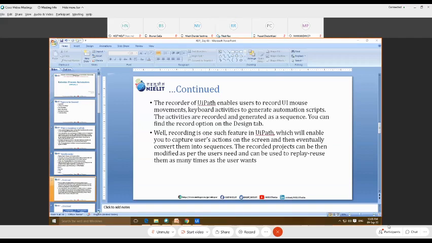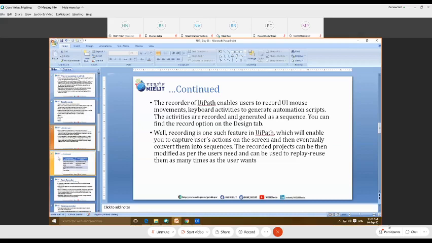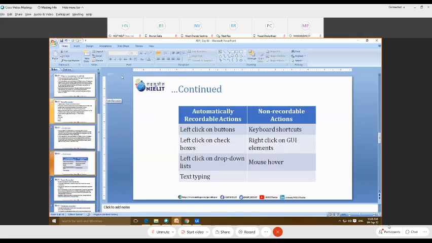Now, in this next slide, I'm trying to display some of the recordable and non-recordable actions. So you can see here, this is the table where I have listed some of the automatically recordable actions and some non-recordable actions. Under the recordable actions, what can we record using this recording option? The first one is the left click on the buttons of the mouse. That means if you left click on a mouse button, that is going to be captured. Similarly, under non-recordable actions, keyboard shortcuts are not going to be recorded.